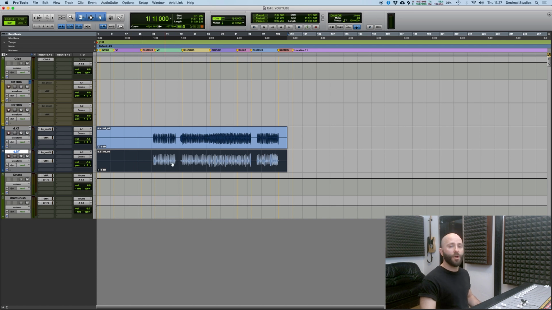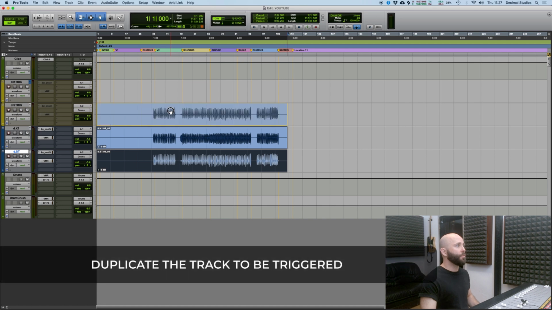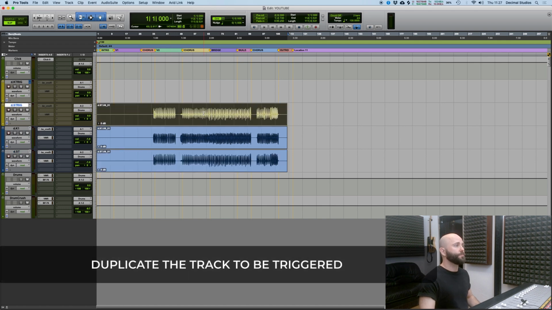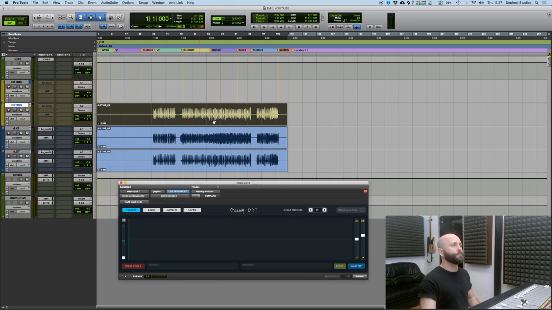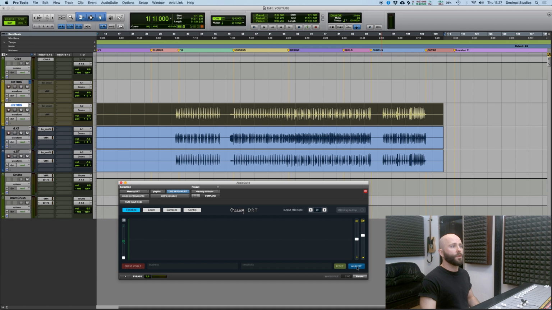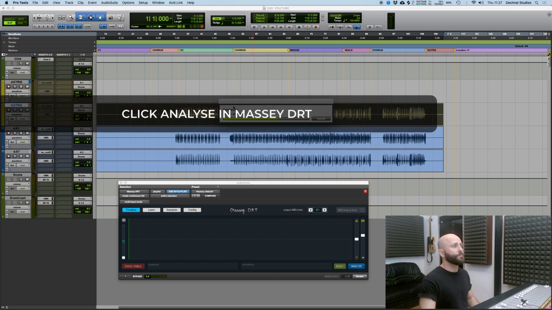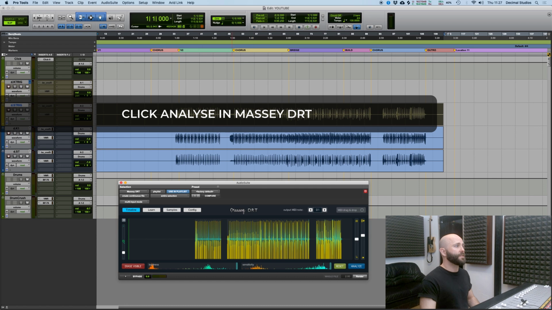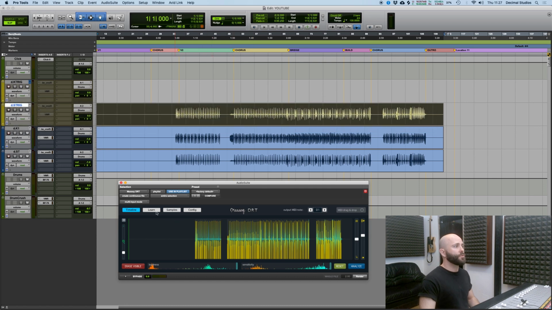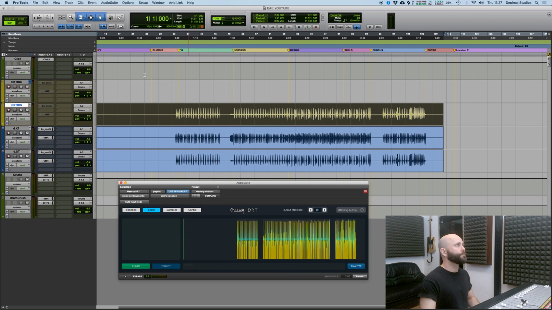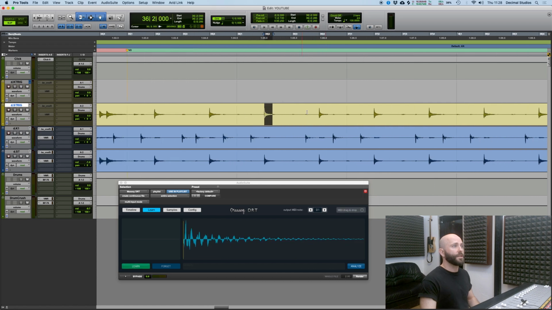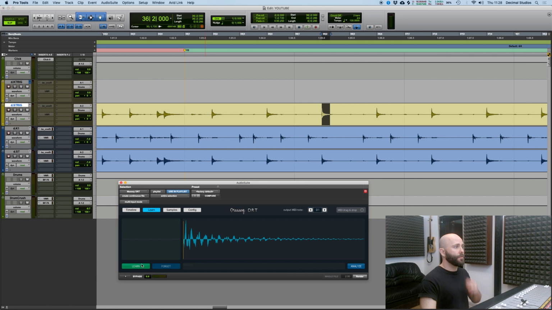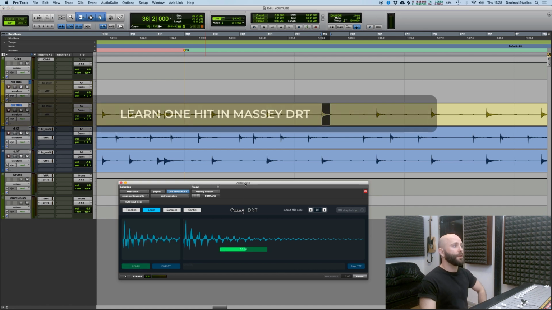So what I'm going to do is start with the snare and copy it onto my trigger channel. Then I'm going to get Massey DRT up. I'm going to click Analyze to bring that data into Massey DRT. And then we're going to go to the Learn tab on Massey DRT, and we're going to select a transient, select a hit, and let Massey DRT learn that.